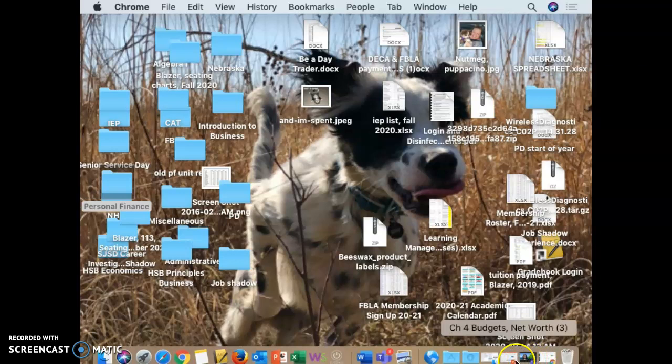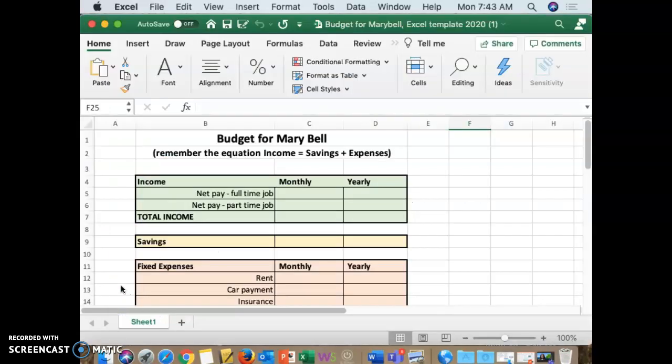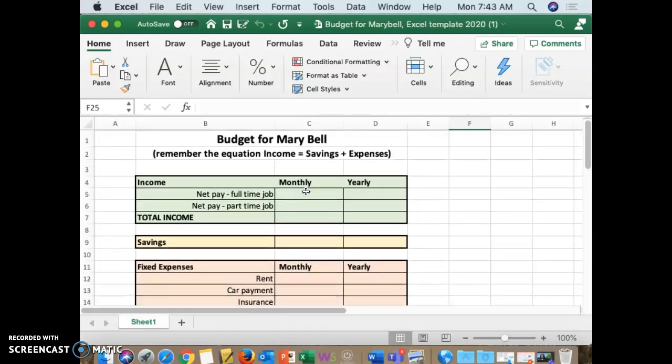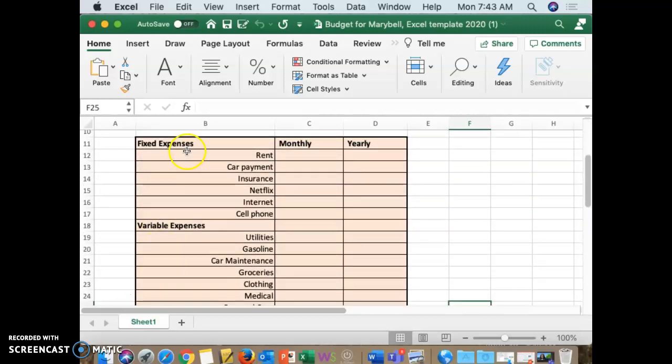All right, let's see if we can get our Excel to come up. There we go. All right, so once you have this budget for Marybell pulled up, you're going to see that we've got our main pieces of a budget: income, savings, and expenses.